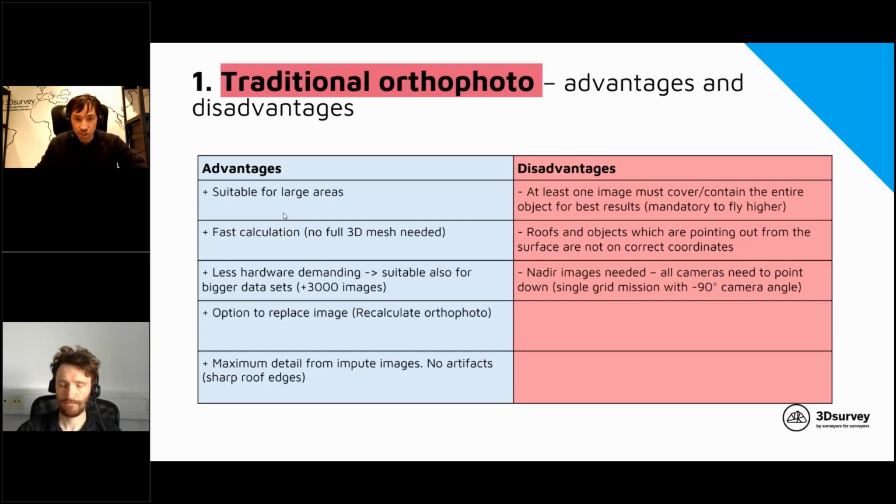Nevertheless, traditional orthophoto also has some disadvantages. The first is that at least one image must cover or contain the entire object for best results. This mainly applies if you have buildings or bigger holes or anything like that. If you are able to capture images in such a way that the complete house is on a single image, then the traditional orthophoto will also look nice at the end. Otherwise, you will have some blurry passes where two images are glued together. So this is the first negative aspect.